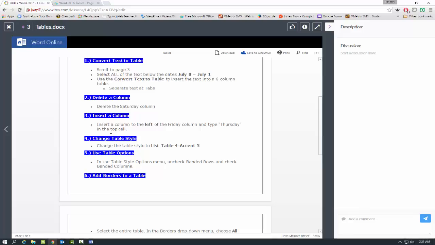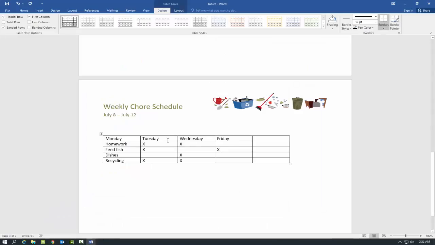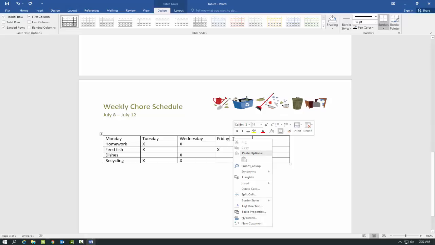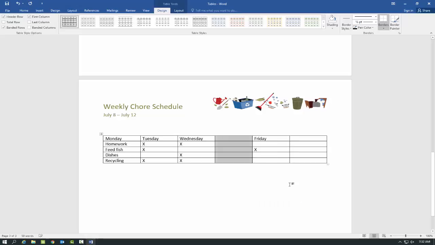Alrighty. Insert a column to the left of the Friday column and type Thursday in the top cell. Alrighty. So here is this. I have Tuesday, Wednesday, I want a Thursday. So I'm going to right click. I put my insertion point in the Friday. And I'm going to go to insert. Now you can see I went insert columns to the left, insert columns to the right, insert rows above, insert rows below, insert cell. So I want to insert a column to the left. And you see it popped up to the left. And then here I'm going to type Thursday. Just like that. Alright.